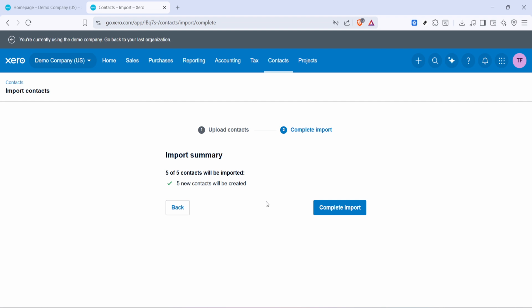Head back to All Contacts to spot check a few entries and confirm that your customers and suppliers appear as expected. That's it. You've imported your contacts into Xero quickly and accurately, ready for invoicing, bills, and reporting.